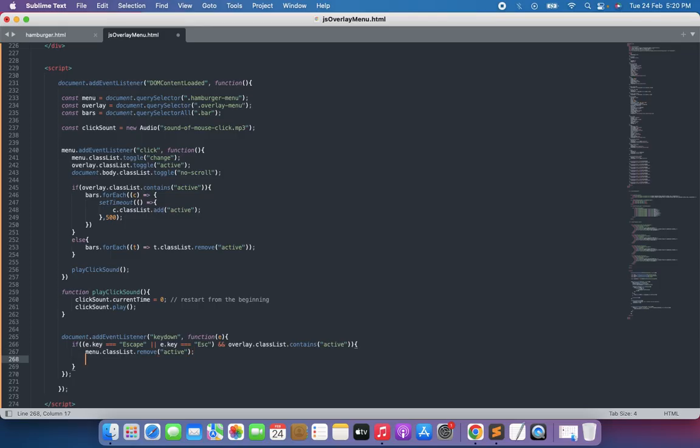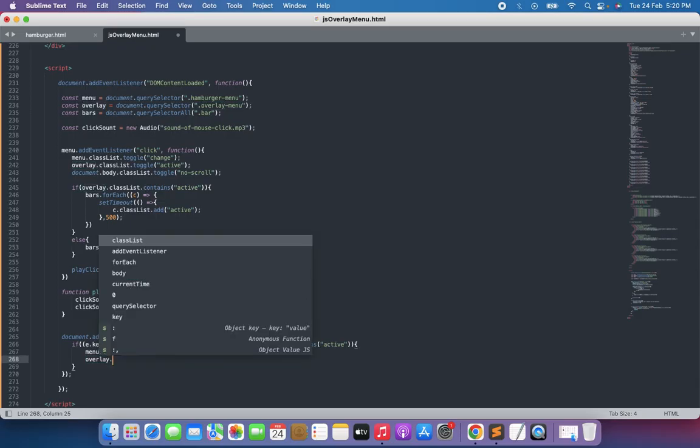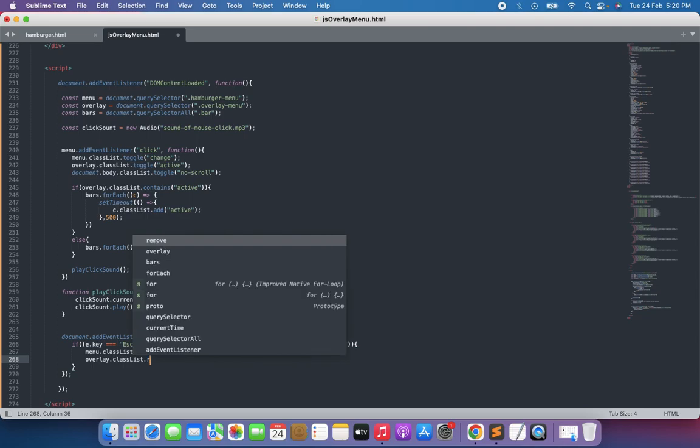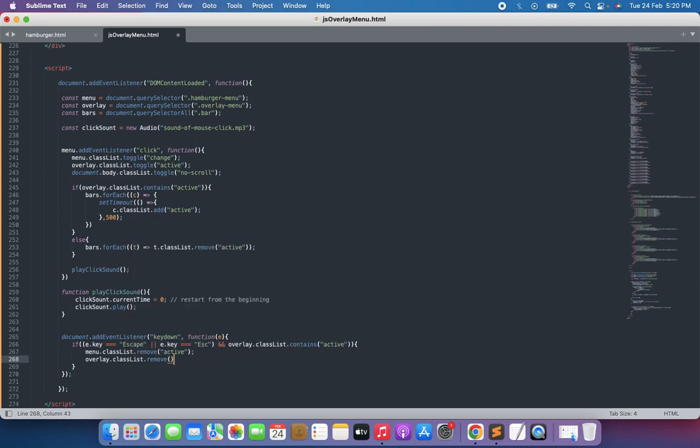Now this overlay menu we will also hide, because we have to hide it also. So I'll say overlay menu dot classList dot remove also. Which class to remove from here, guys? This menu contains the change class, so paste this change class here. And this overlay contains the active class, so copy this active class from here and paste it here.